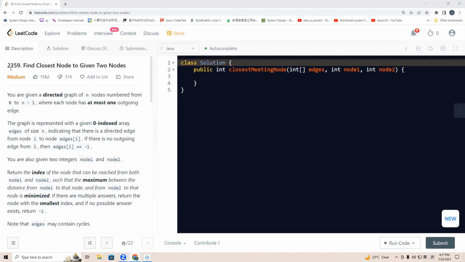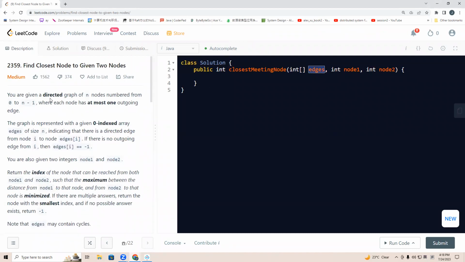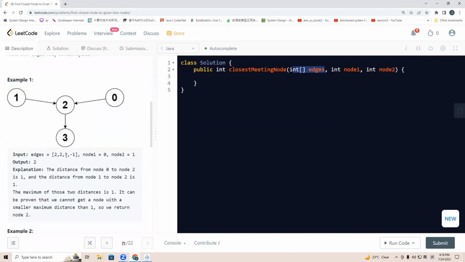Let's go through the code 2359, Find the Closest Node to Given Two Nodes. For this question, it has an integer array called edges. These edges represent a directed graph of n nodes, so the size of the array is n. And we also look at these edges and its graph.